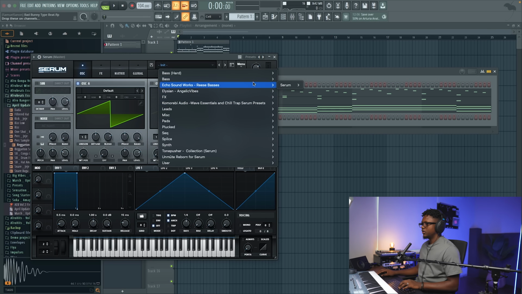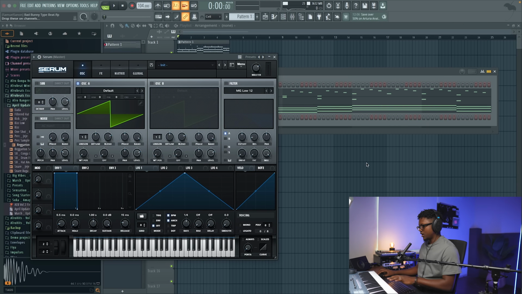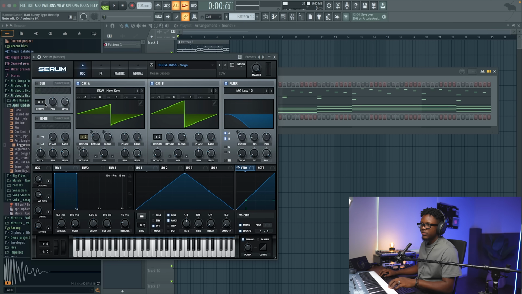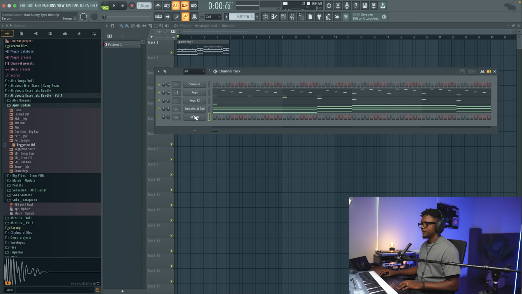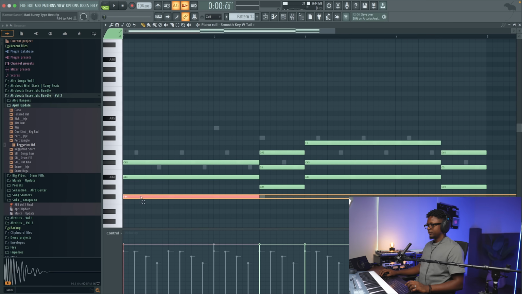Okay, now we add a synth bass. I am going to Serum. This one is a free library. If you go to Echo Sound Works, you will find it. Let's use the Vega. I think let's add some sub in it. That sounds crazy.